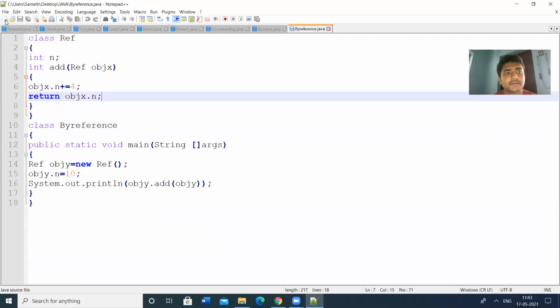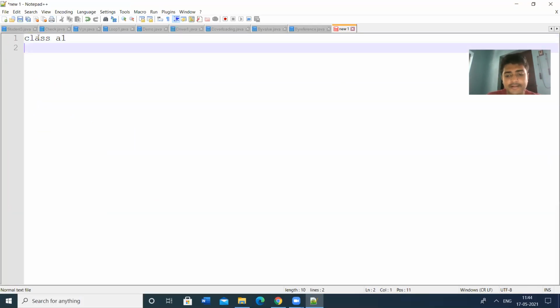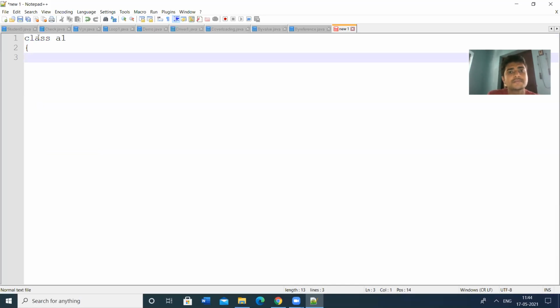So let us open Notepad++. Let us see how to create classes, how to access and initialize them, and how to assign values to the array. So first we have to create a class. The class name is A1. I am creating the class A1, and this is the main class.